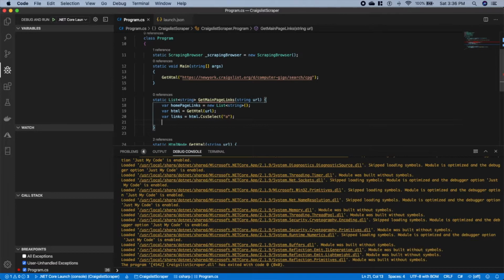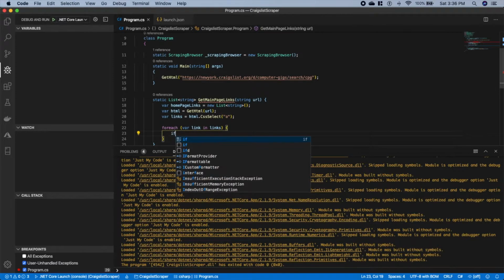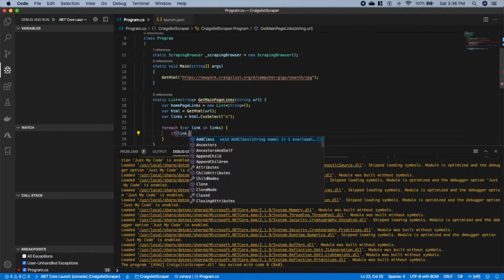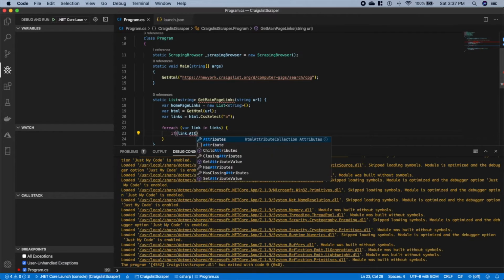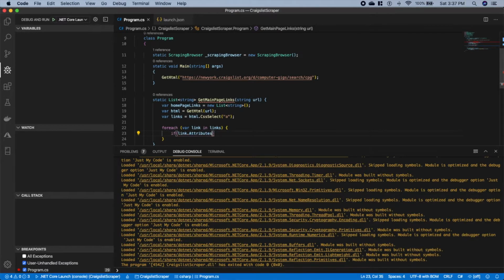And the next thing we're going to do is write a foreach. And we're going to say for var link in links. And inside of this, we're going to write an if statement. We're going to say if link.Attributes, and say we want the attribute href .Value.Contains, and we're going to say ".html".